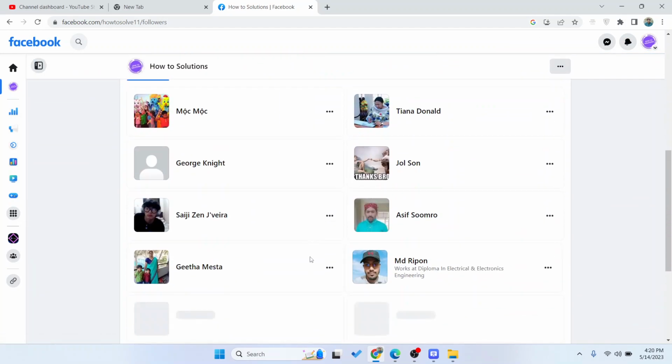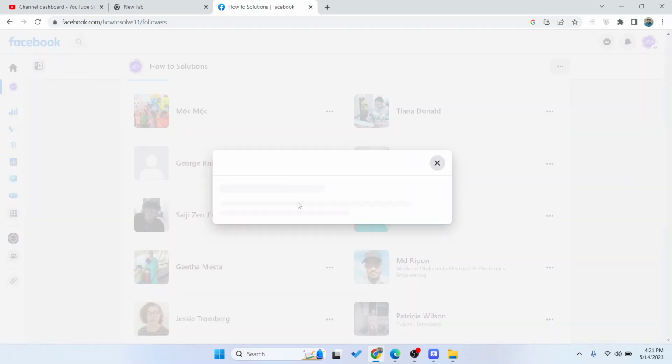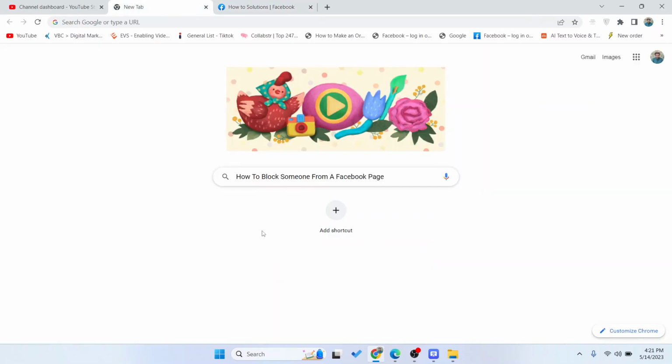So here you can see your follower list, and if you want to block someone from your Facebook page, you simply need to click on three dots, and here you can see two options. You simply need to click on block, and if you want you can ban any new profile that they may create, you can click on that and click on confirm. So this is the process by which you can block someone from a Facebook page.